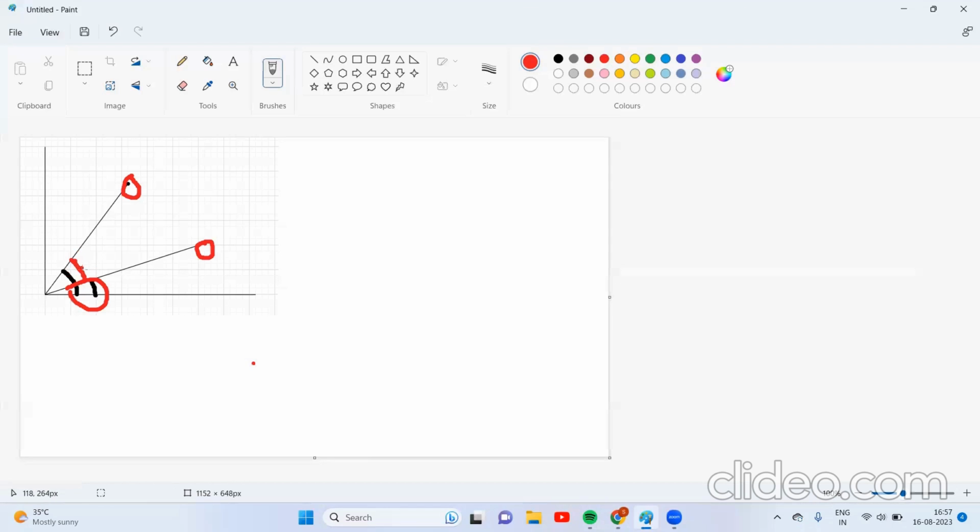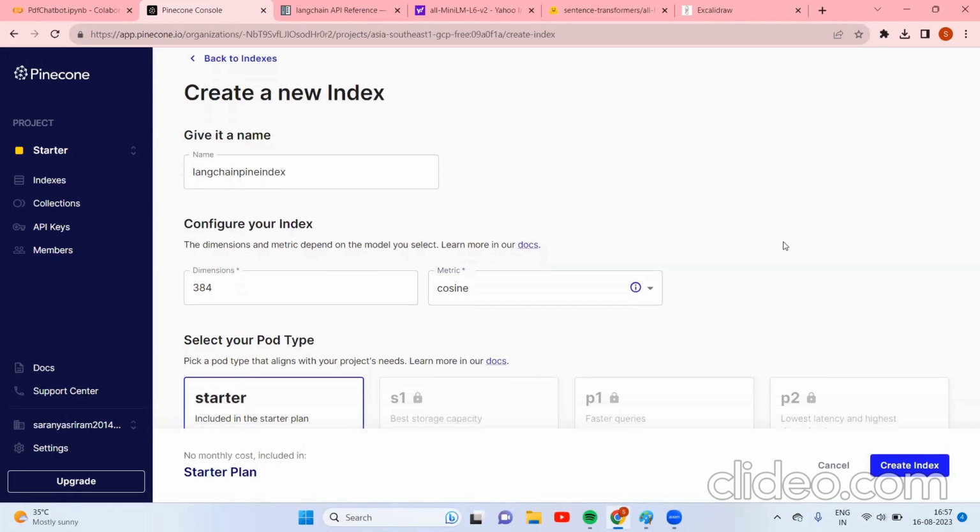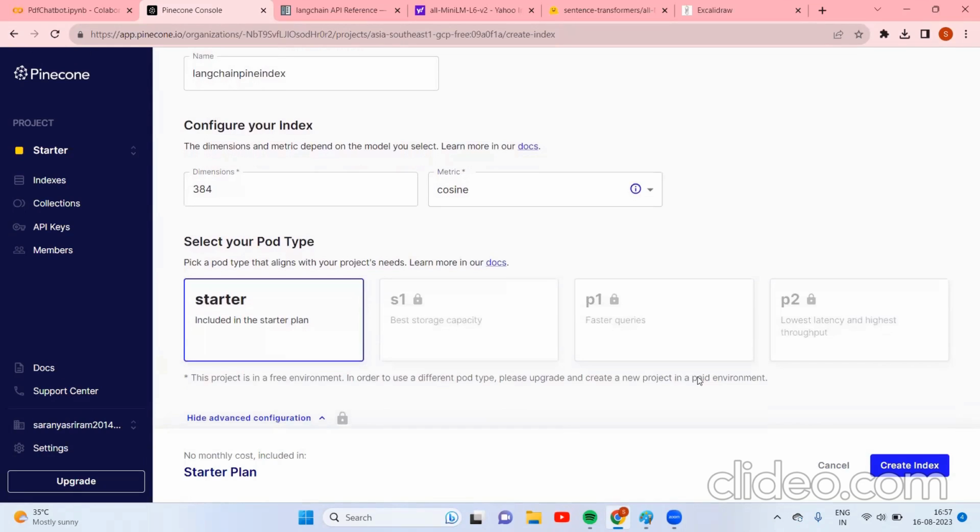So this angle is the actual difference or distance, whatever you want to call it. That's the cosine, and that's why we are giving cosine as a metric. You can give anything else too, but then the calculation might differ. So we are using cosine here. Let me create the index.